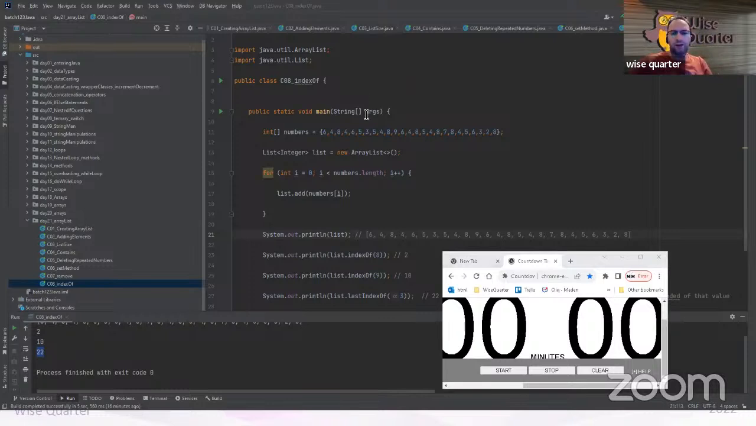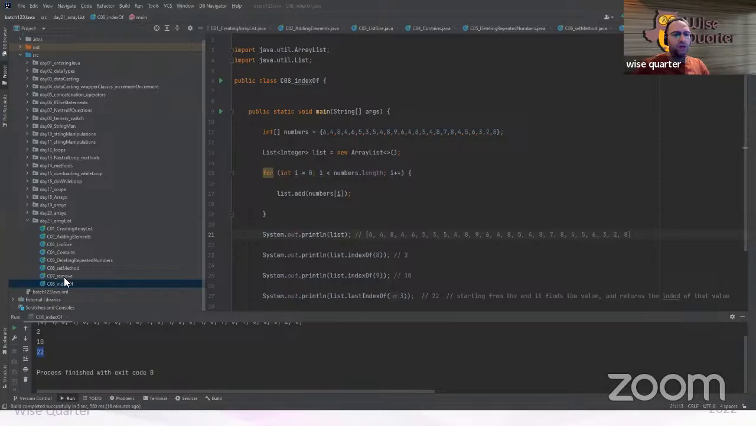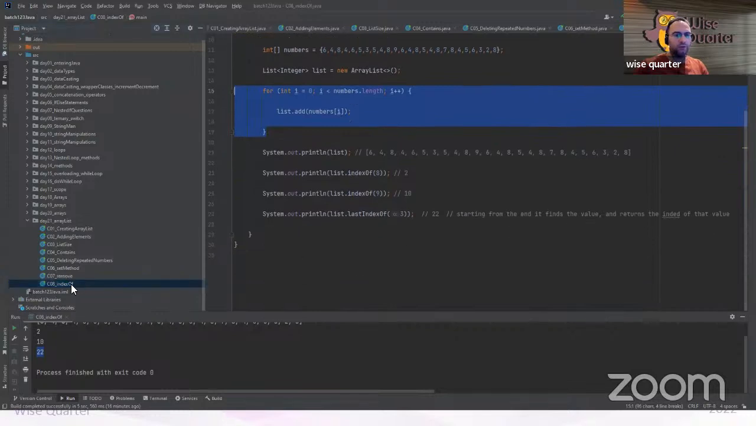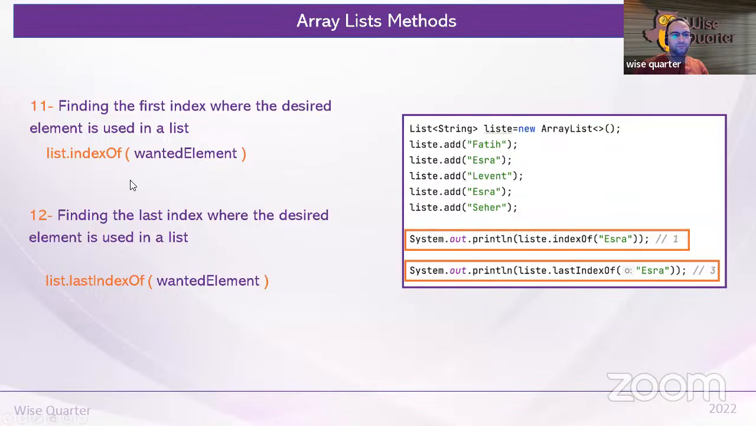Hello again. I think we got the idea of the lists. We have created a lot of lists by using loops, and we have learned how to use index of. The next topic will be from the slide.